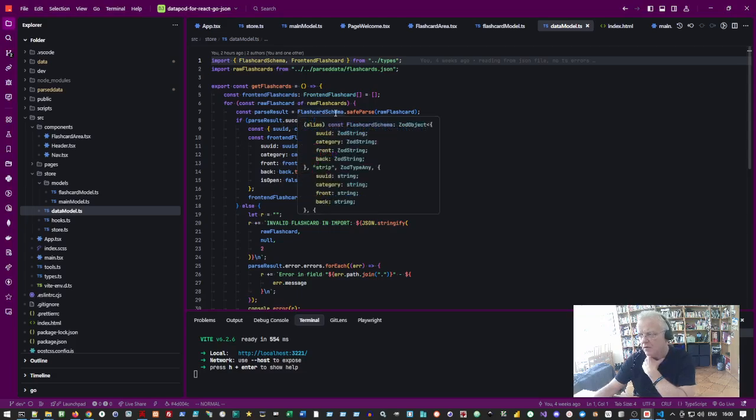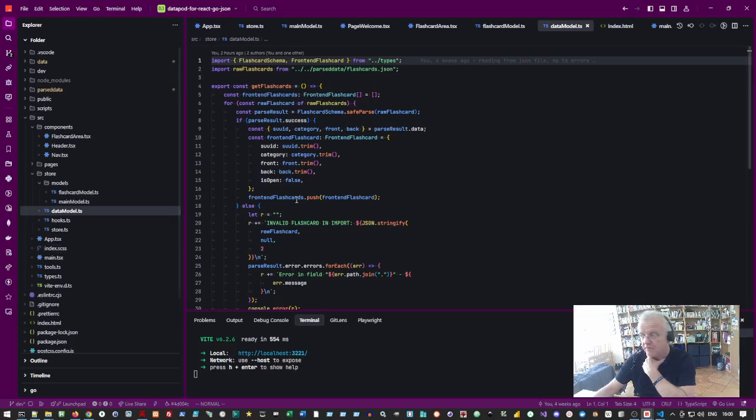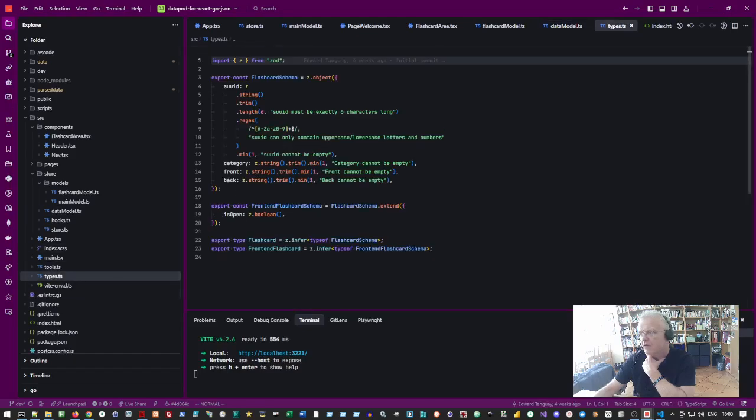How does it know what to validate on? It uses Zod. And if you go here to Zod types, I create a flashcard schema, and SUUID is a string, and it has to be 6 characters in length, and it has to only have upper and lowercase letters or a number. And if it doesn't, it'll say this. And the category has to have at least 1 character, etc. So these are the rules for data to get into your application, and it works very well.